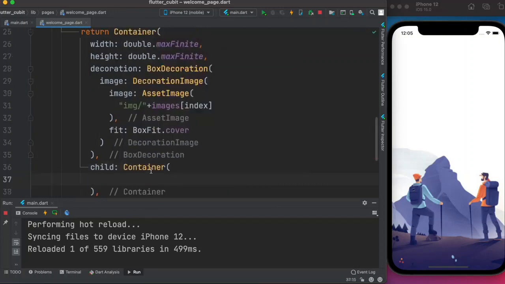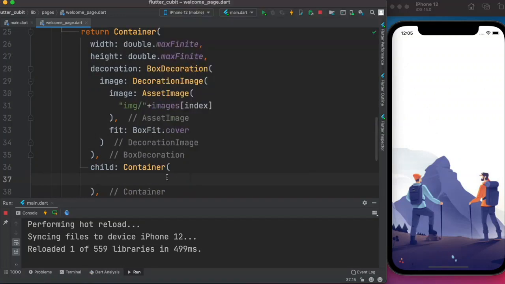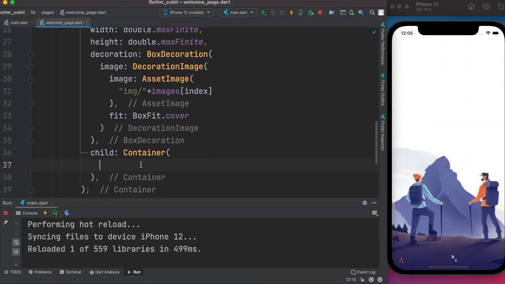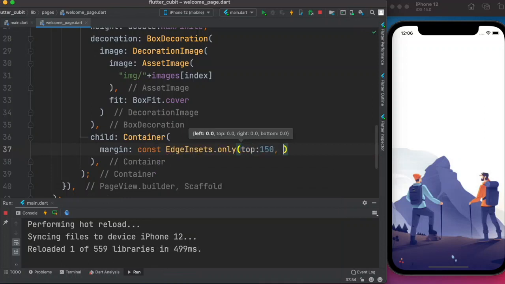Well, the benefit of using container is you can specify margin and padding. So that's what I like about container. It's pretty useful. Okay, so first we want to put our text over here. All right, so now it should have certain distance from the top and the left side. So for this one we can do margin and const edge insets only and the top 150. So top 150, left 20 and right 20 for now.